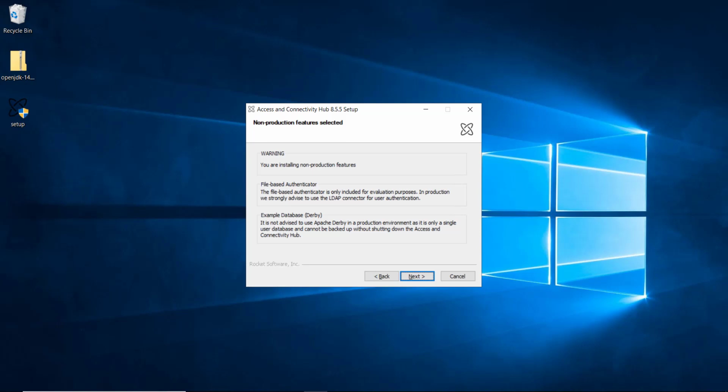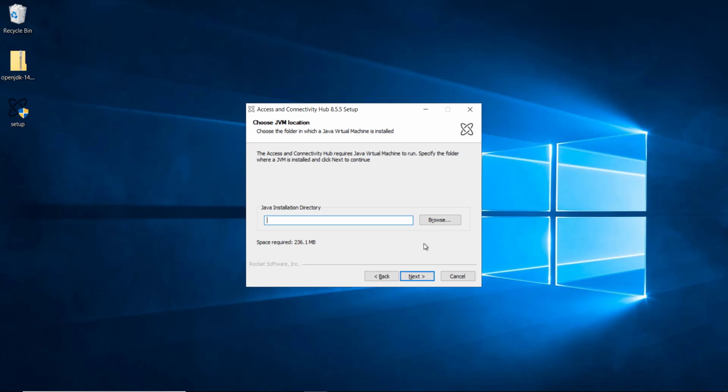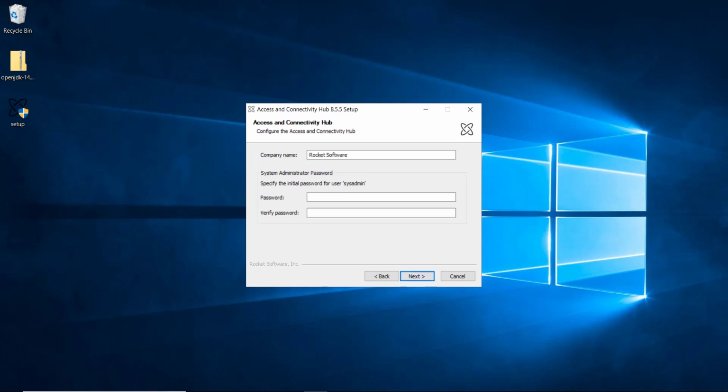So you'll be warned that these are non-production features, as I've just explained to you. Point to the Java JVM that you've installed, and then press next. The Access and Connectivity Hub will need a system administrator, so set yourself a password. The username for the system administrator is sysadmin. Press next.